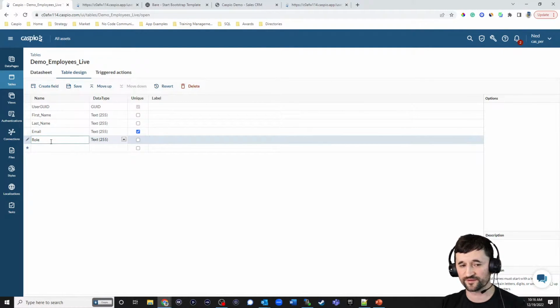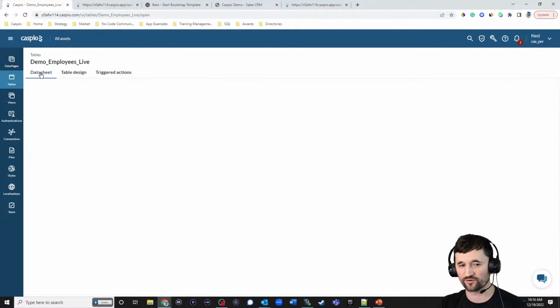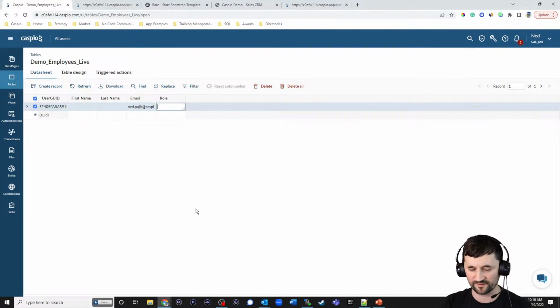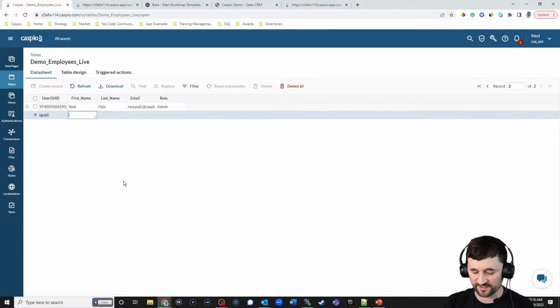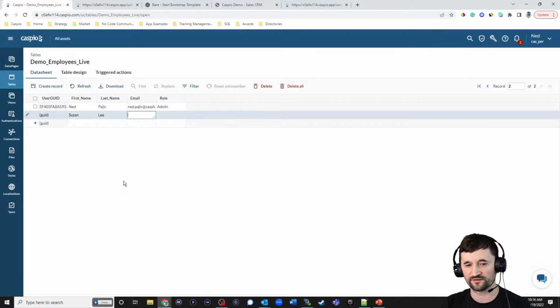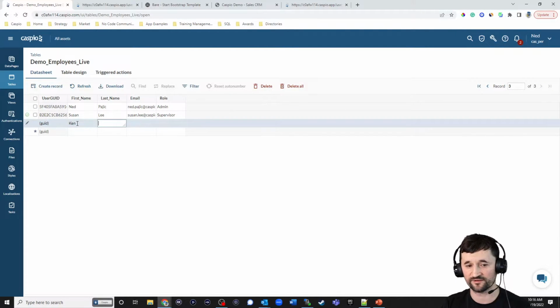So once you add a role field, you can save it, go to your datasheet view, and then you can specify if Ned's going to be an admin level user. Let me just fill in the first name and last name because I didn't fill out those optional fields inside directories. That's why it's empty. And then let's say maybe you have Susan Lee at Caspio.com, and we can make her the supervisor. And maybe one more. Let's say we have Ken Jones at Caspio.com, and we make Ken Jones the employee. Okay, and you save it.